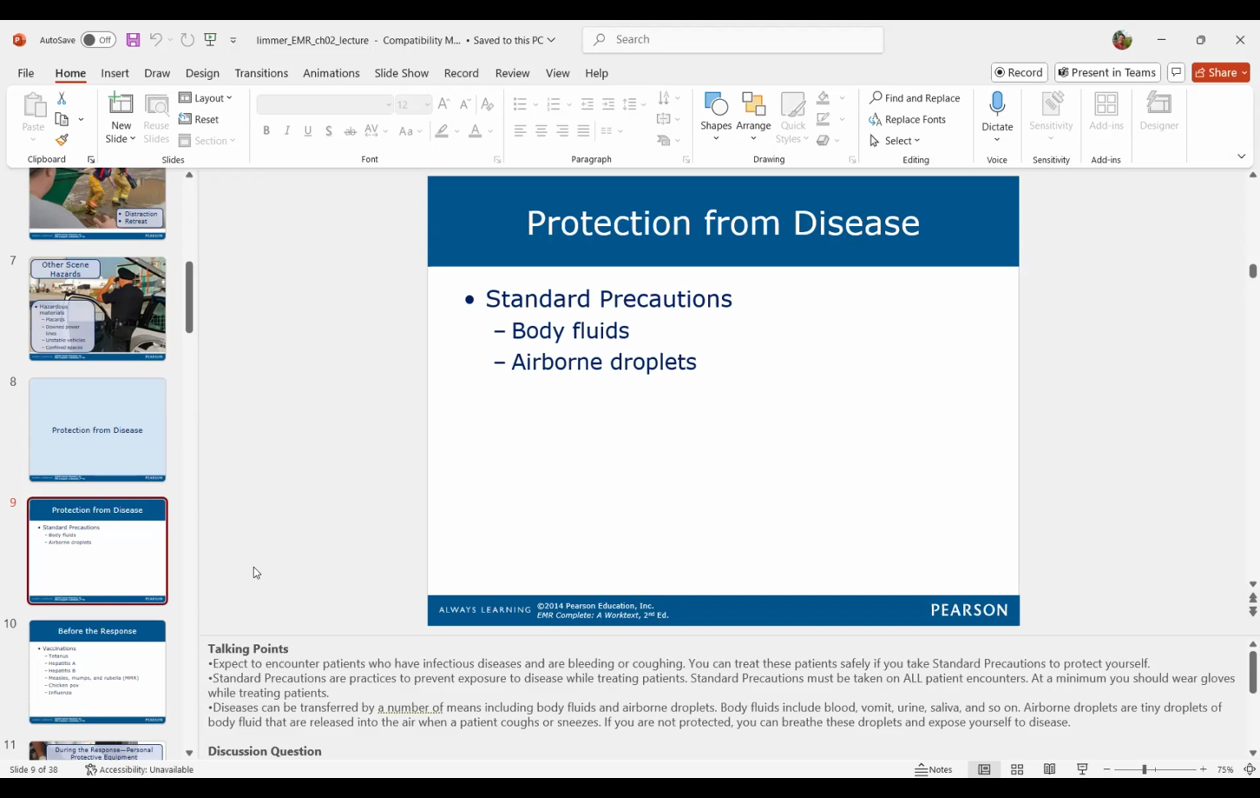These diseases can be transferred by a number of means, including body fluids, which is where your bloodborne pathogens come from, and airborne droplets, so your airborne pathogens. Blood, vomit, urine, saliva, all of that fun stuff can be transferred. Air droplets are those tiny droplets of the body fluids that are released into the air when the patient coughs or sneezes. If that's not protected, we can breathe in those droplets, and that exposes us to stuff like tuberculosis and that type of thing.